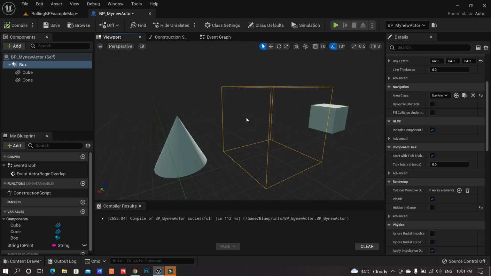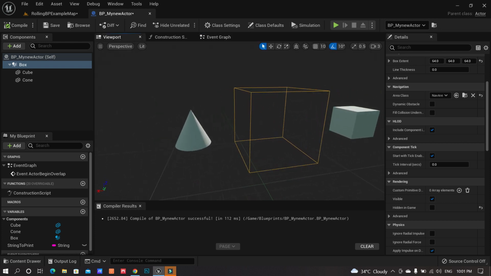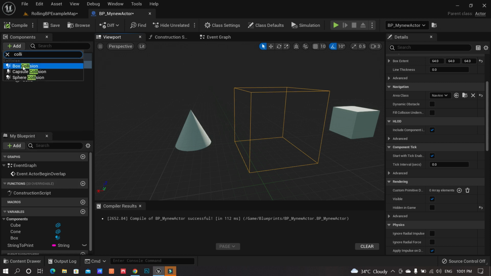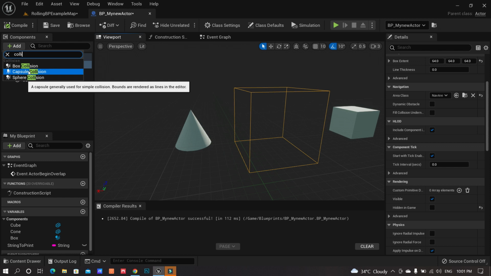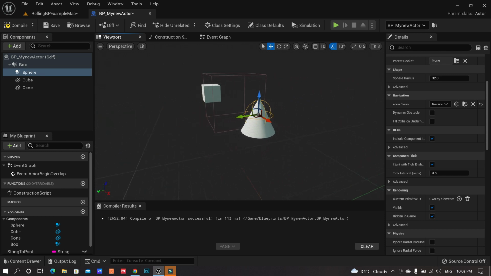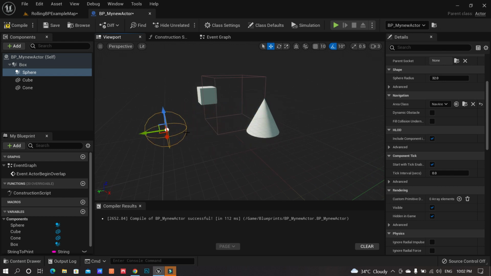Let's go to the viewport again and let's try one more thing. In the add component, you can add another component, and let's say collision, and we have sphere, and we have collision capsule. So these are also two different types of collisions, same as the box itself. And if we click on it, we will see that we have another collision added to your game itself. Now it will work in the same way as what we have defined here.